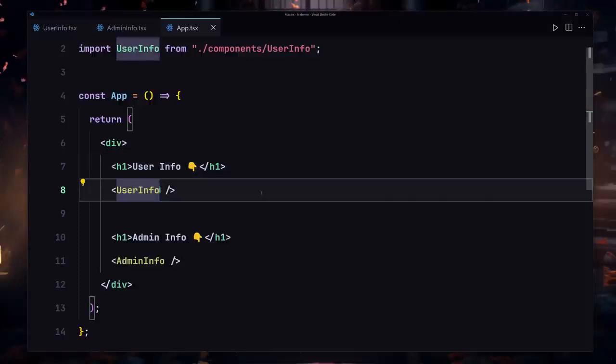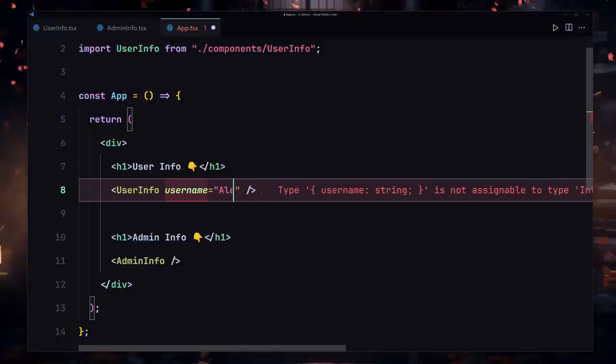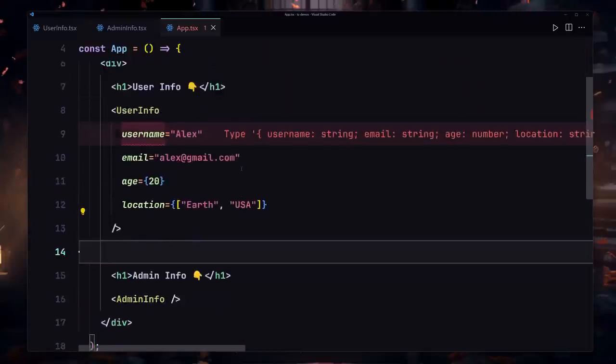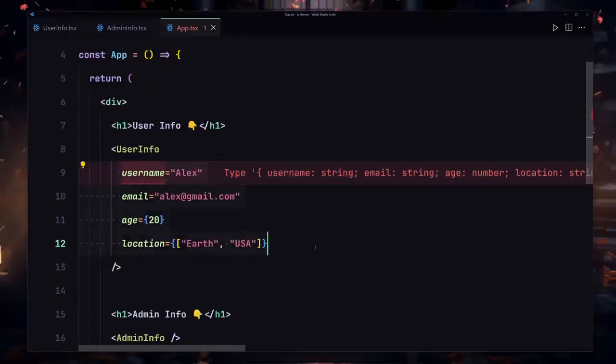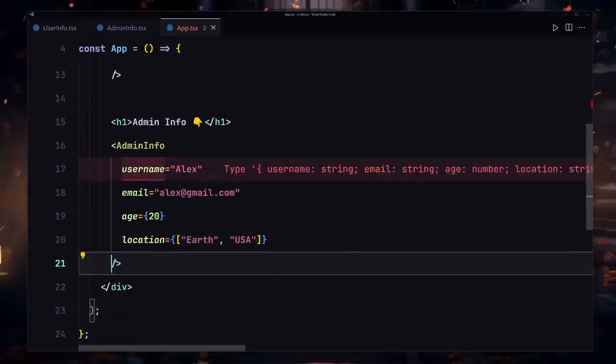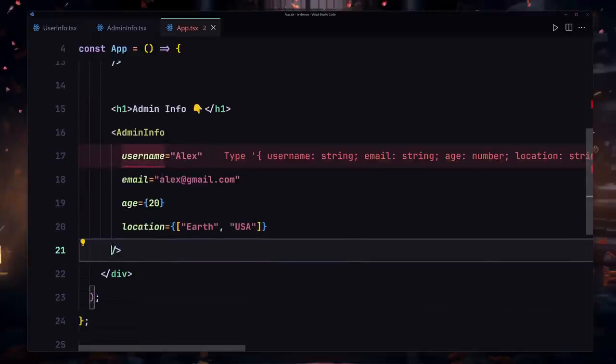So now I'm going to pass a bit of props to it, so I'll just use username, and username will be Alex. Let me just write Alex right here, and we are going to also specify the email like alex@gmail.com, and I'm going to also provide the age, and age will be set to 20, and I'm going to also provide a location, and location will be, I don't know, Earth, and also United States. I'm going to save this file, and now I'm going to copy every single thing from this component. Let me just place it right here in the admin component as well. So we are providing a name of Alex, we are also providing an email, age, and also the location.